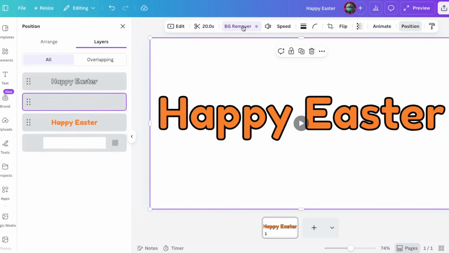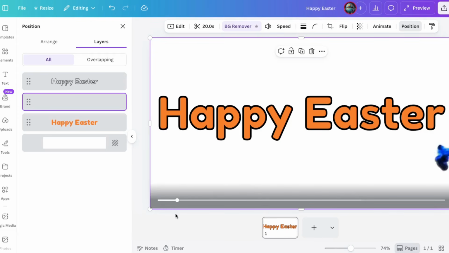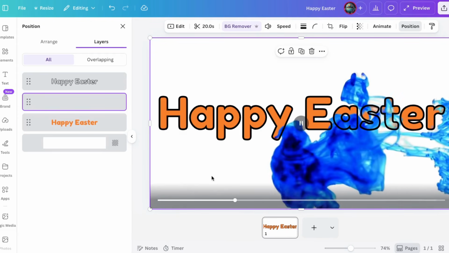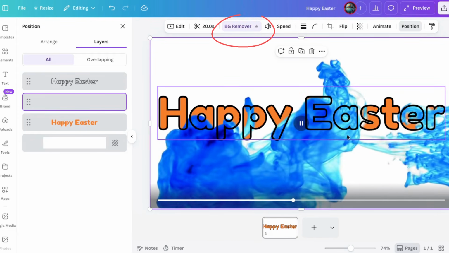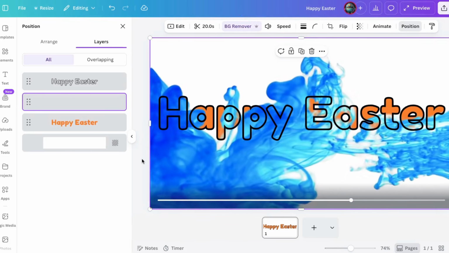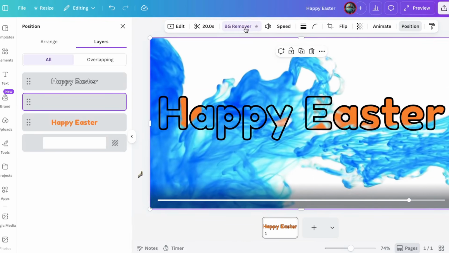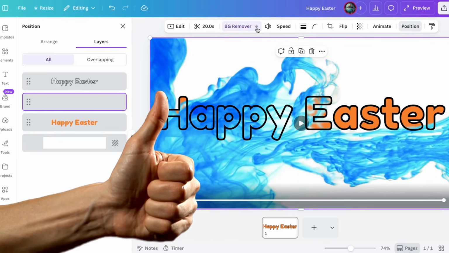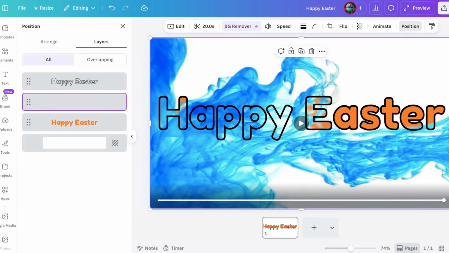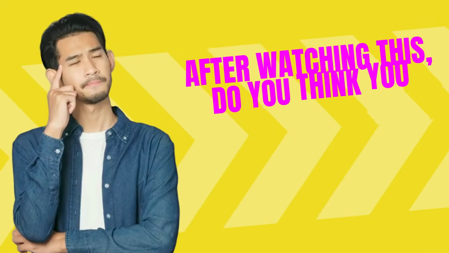You see right now it's just showing the white and the outline. We need to go make sure we've clicked on the video, then click Background Remover. Now when you play it, you can see an even better text effect. Is that not cool? So now it's time for you to experiment with this text effect. Have fun playing with this, and happy Easter!